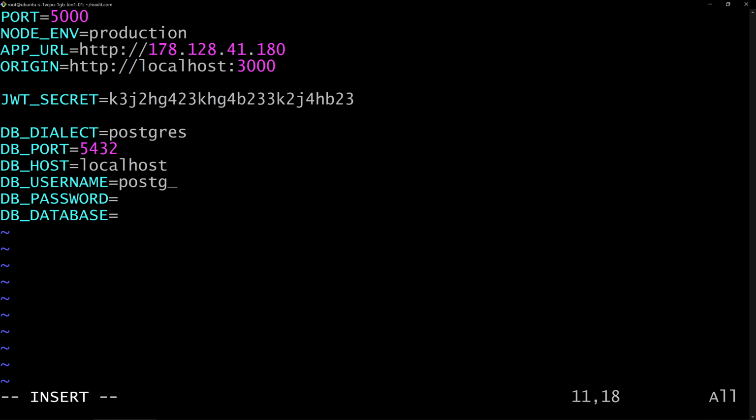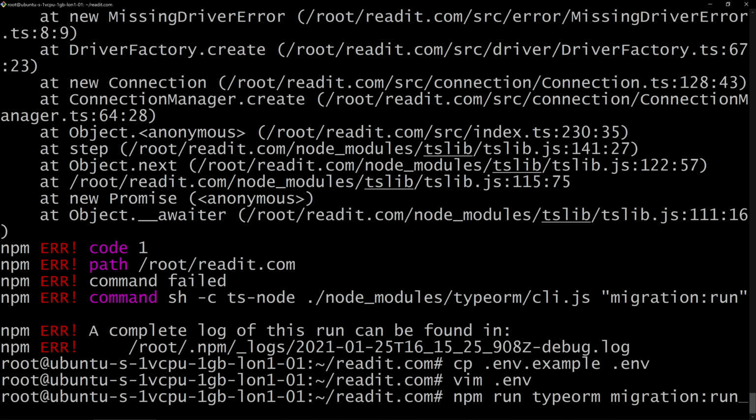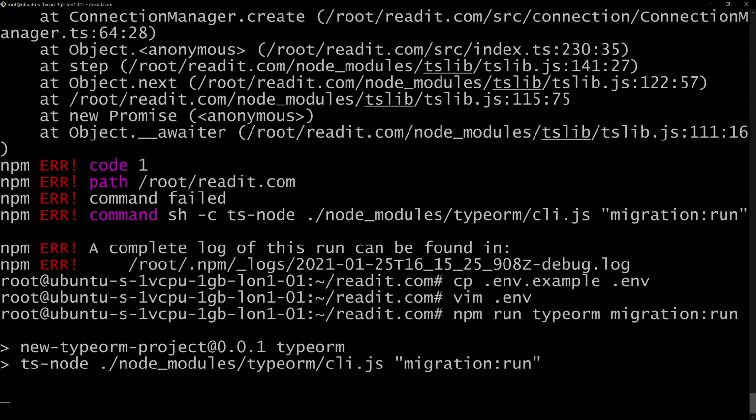The username is the default Postgres. The password is what we set up earlier, 1 through 6. And the database is Reddit, which we created earlier. So do :x to save this. And now if we run that seeder, it should now run successfully.